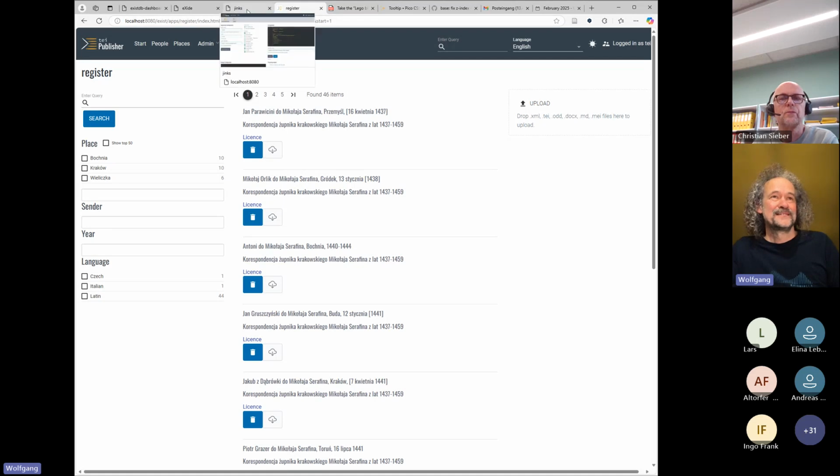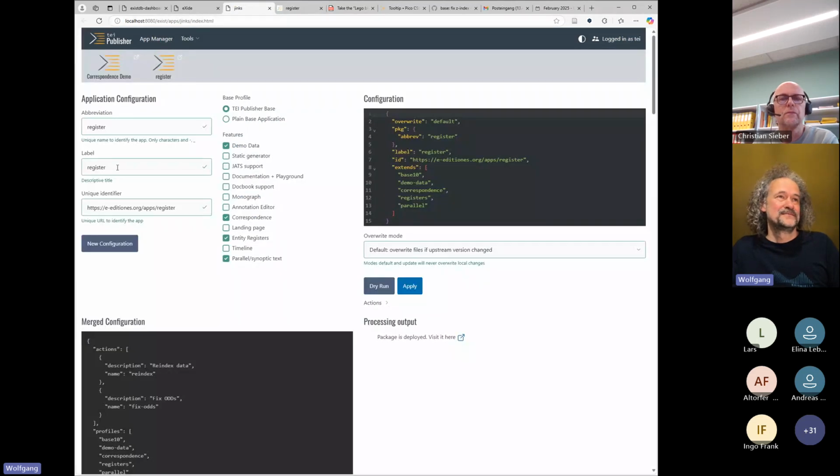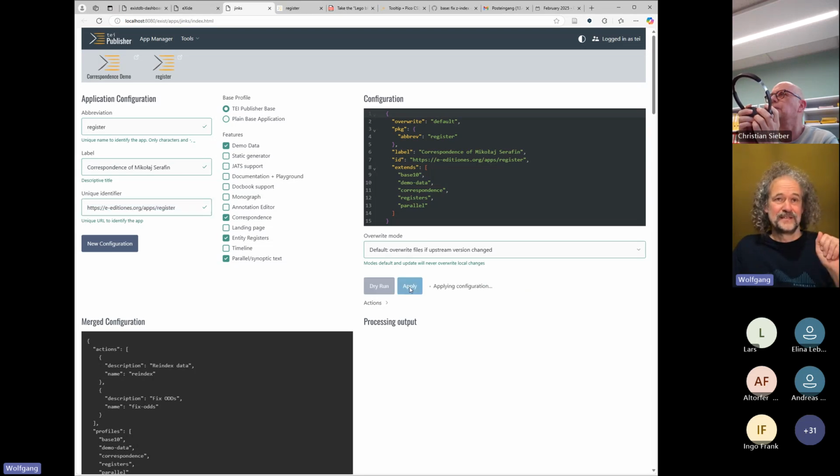So let's go back and say we want to actually change the label, which is displayed in various places, because at the moment it's just, oh no, I don't want this. No, I need to copy and paste this because otherwise typing takes too long. So we just change the label as one first example, and then we click apply again.